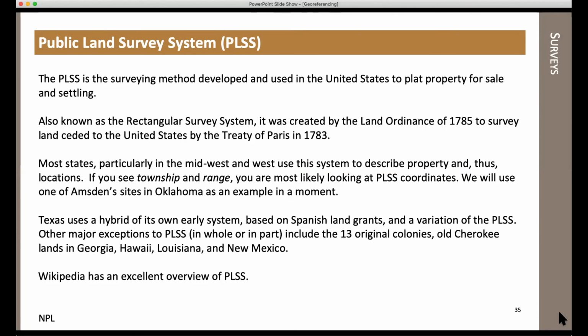So, public land survey system. The bad news is this doesn't apply to Texas, but it does apply to Oklahoma. It does apply to a lot of places you might go looking, particularly in the West and Midwest.